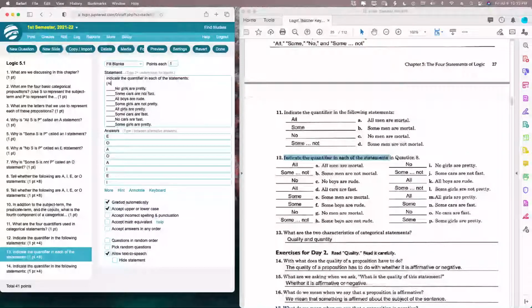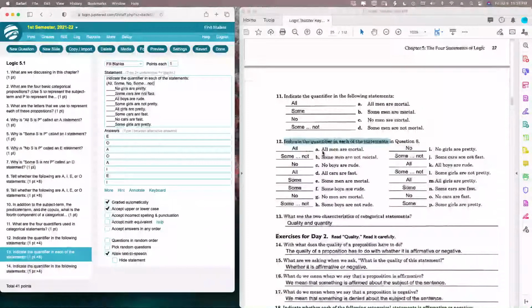And that's going to be all, some, no, and some, not. All right, those are my quantifiers. So now I've just got to do the copy and paste. So that one goes there, this one goes here, this one goes here.